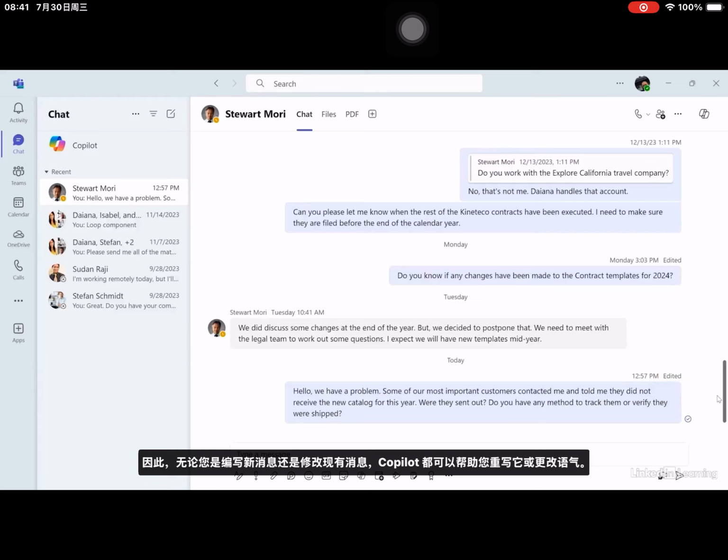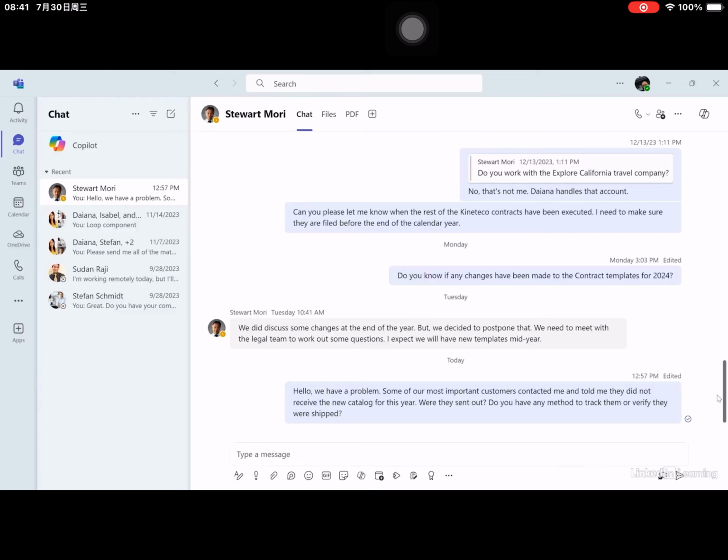So whether you're writing a new message or revising an existing message, Copilot can help you rewrite it or change the tone.